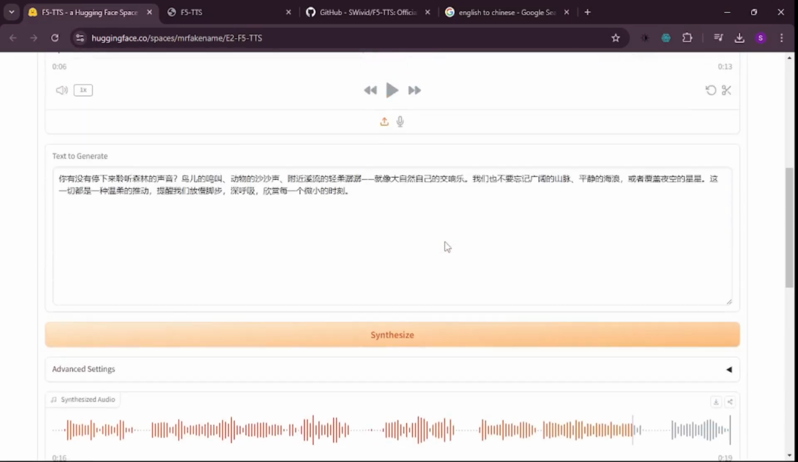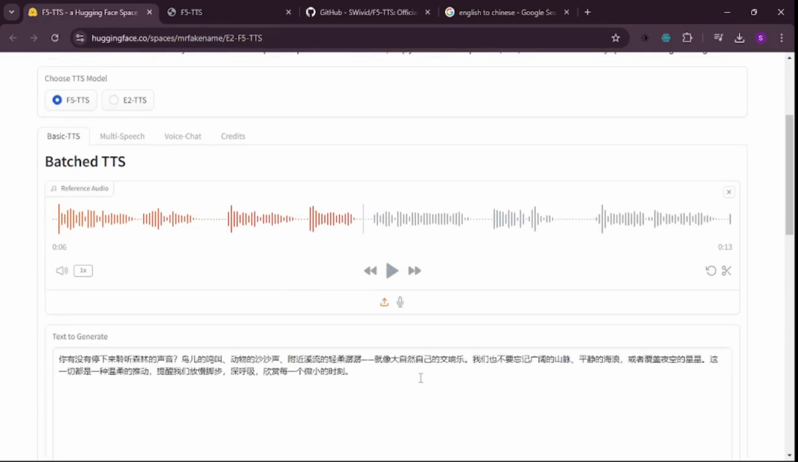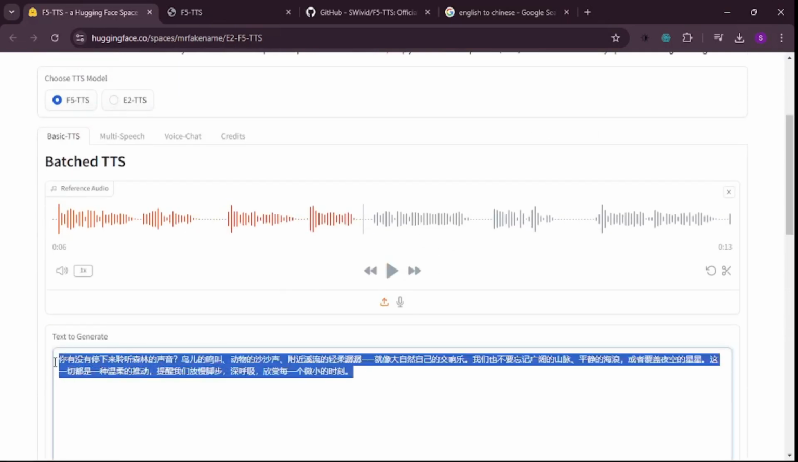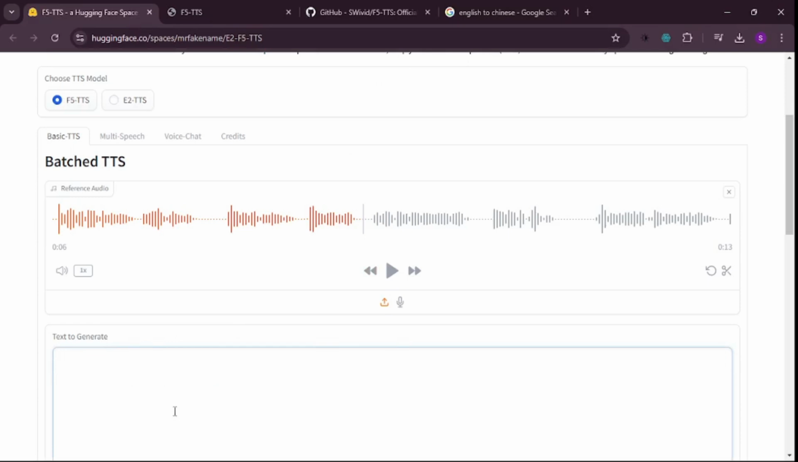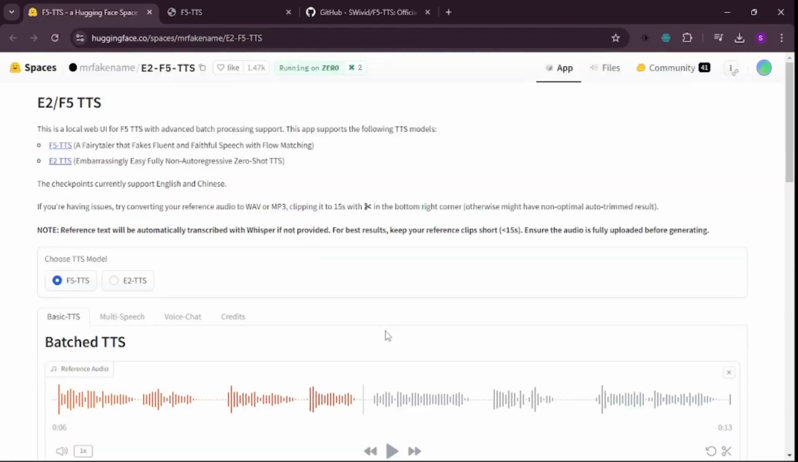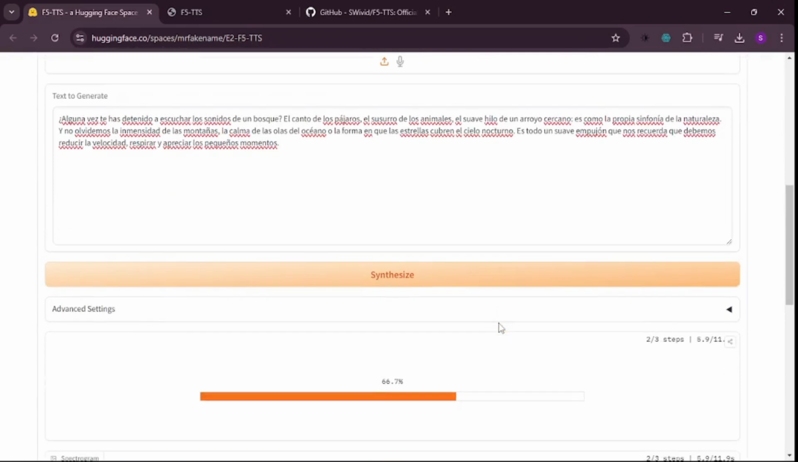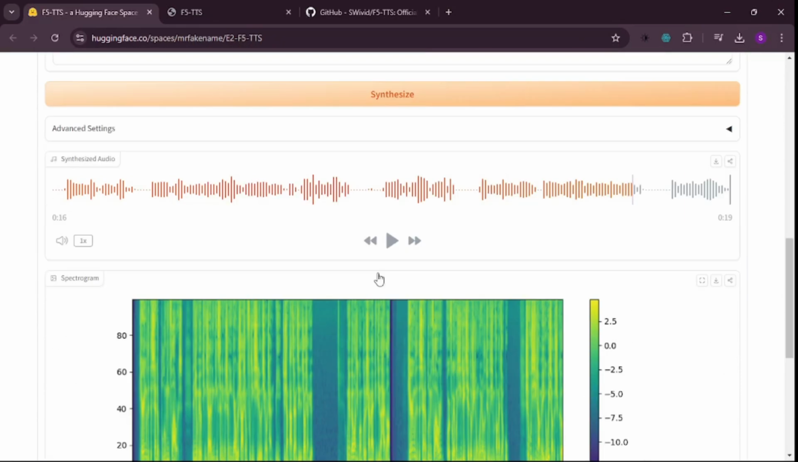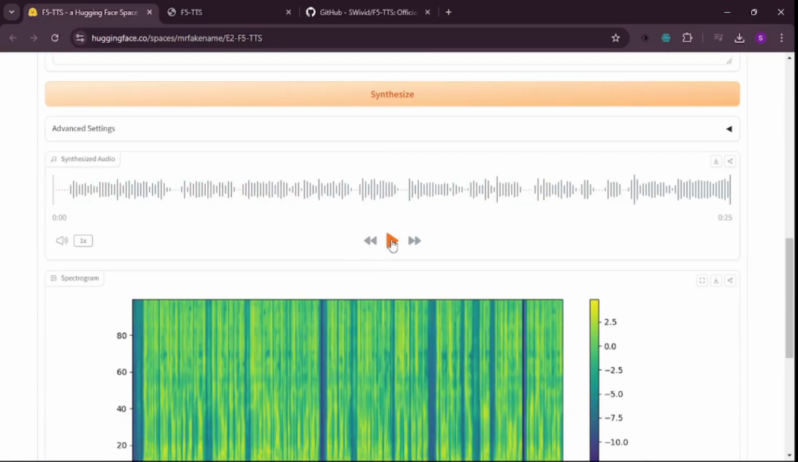And this is actually working, but what about if I want something in Spanish? So let's go and remove this and let's add Spanish here. There you go, we have the Spanish text. Let's go and synthesize. I think this would not work, but let's just test the limitations. And we have the audio here. Let's go and test this out.